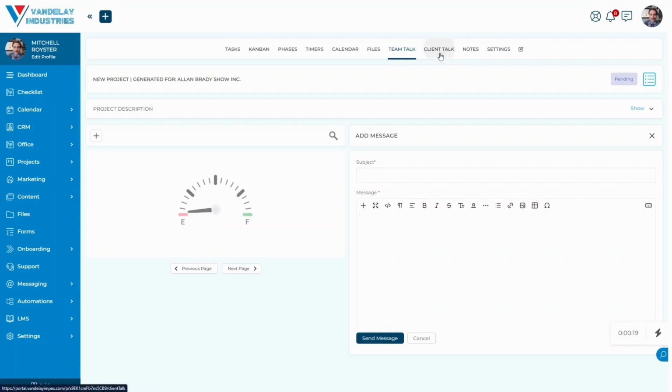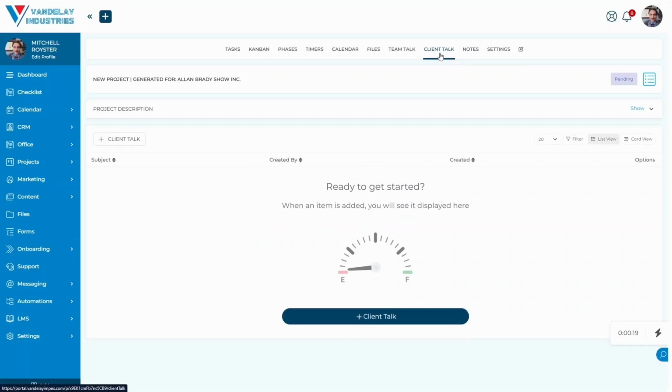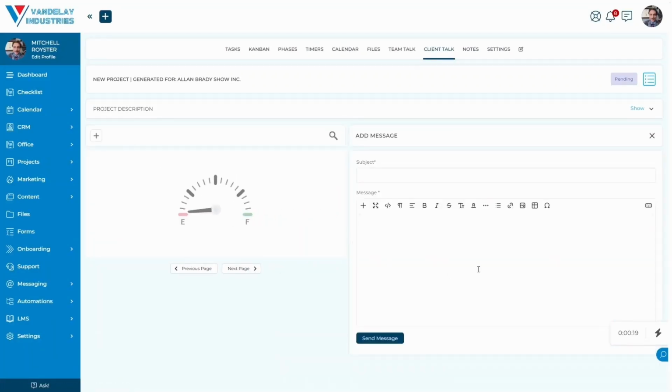Now we have Client Talk up here, and Client Talk is essentially the same thing, except it allows your client to send messages about the project that's underway inside of the project as well. So again, you don't have to go fumbling around about what the client said about this task in this phase and this file and so forth. They have the Client Talk capabilities here. That way you can keep everything nicely and neatly organized.